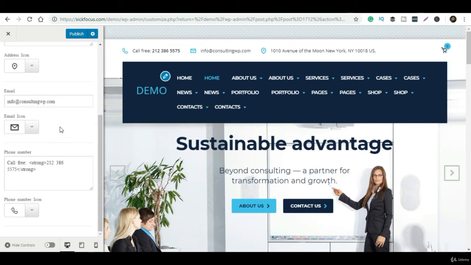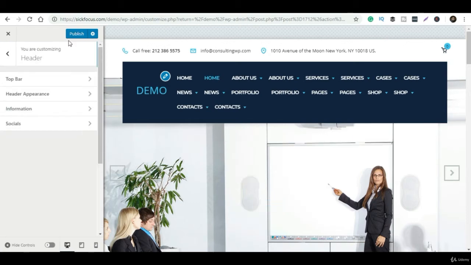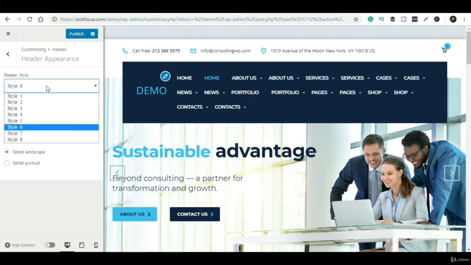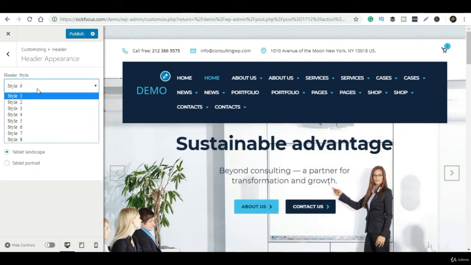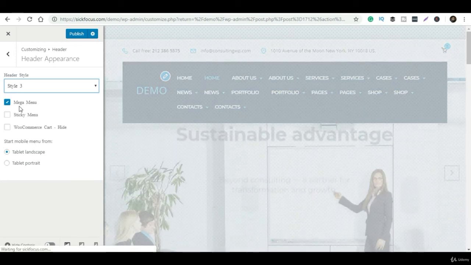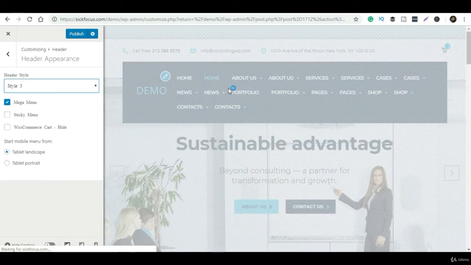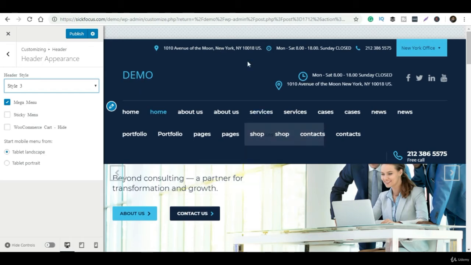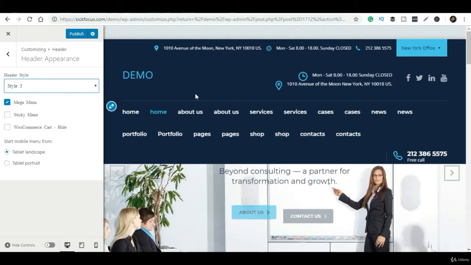Now under appearance, they have given a couple of other styles of header. If I change anything in the header style, it will automatically change. As of now it is style 6, and I want to change it to, for example, style 3. Let's see how the website looks. It is a demo, in the sense that whatever style we change over here will reflect here. It is just giving a preview once we select any of the styles. After that, we have to click on the publish button, and only then will it go live.